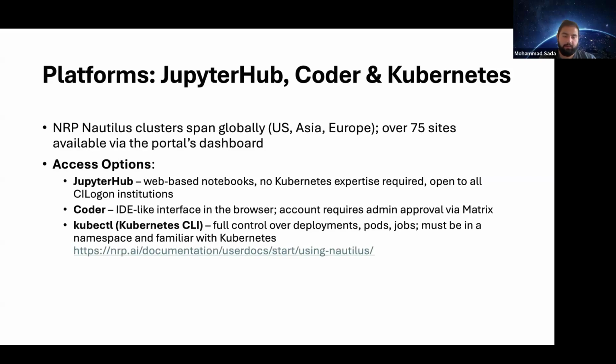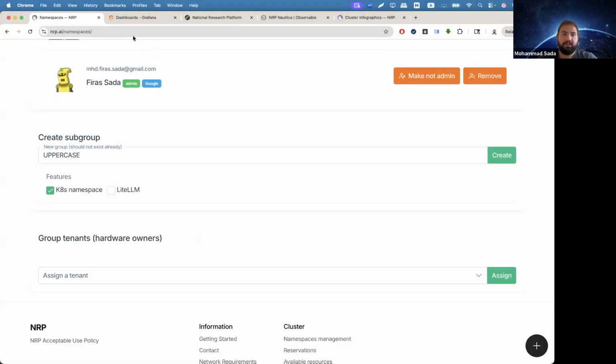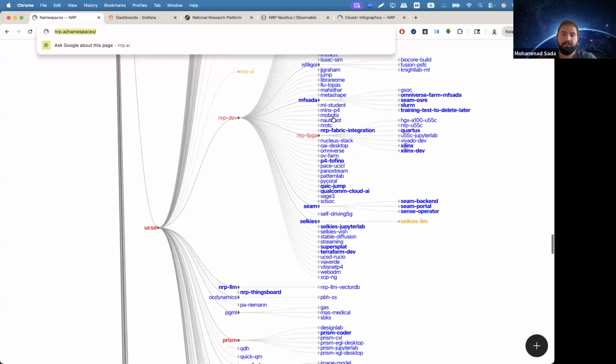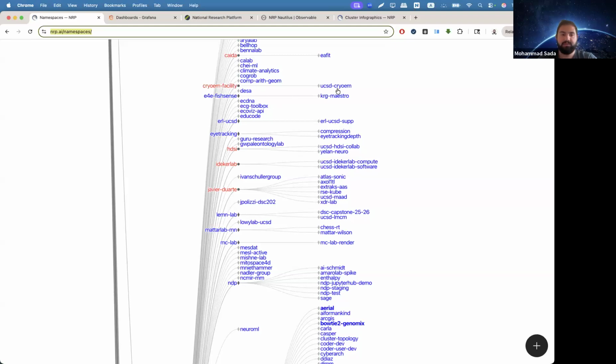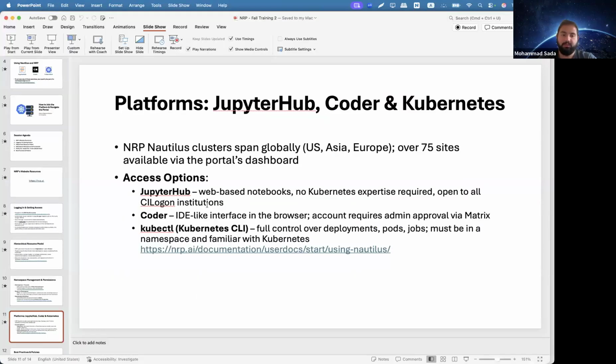And like we mentioned, once you're in a namespace, you can visit this page and see that you're part of a blue or a red group. Blue is namespace as well. Then you can access Jupyter Hub, Coder, and Kubernetes if it's blue.